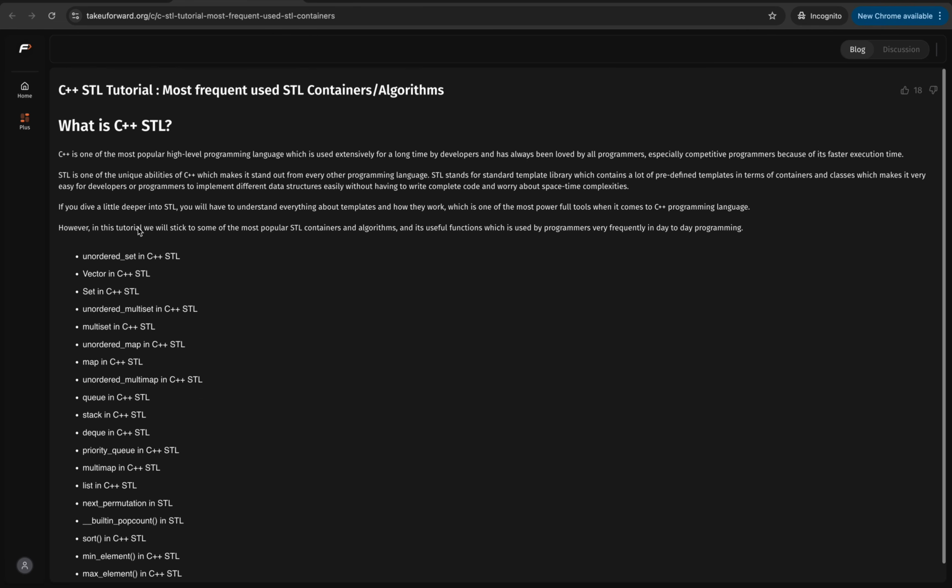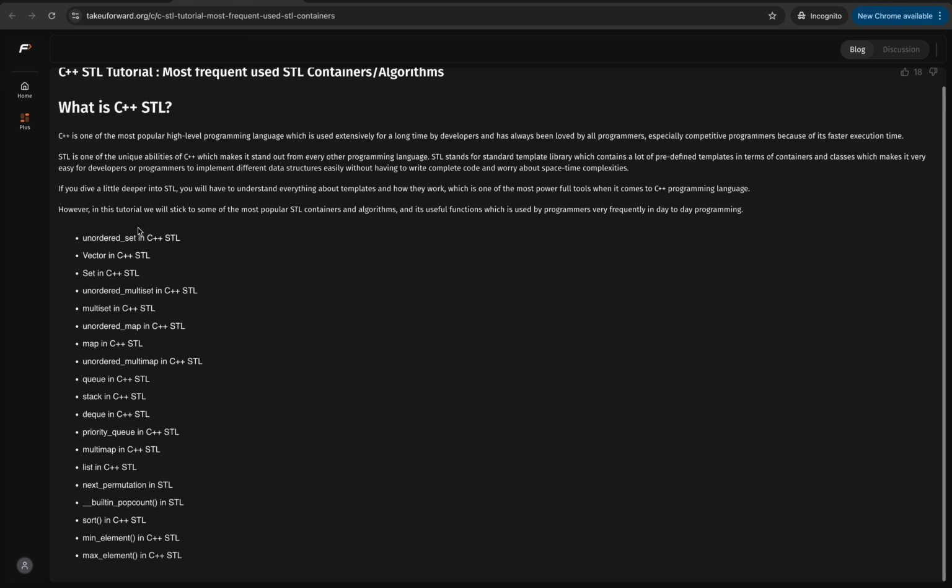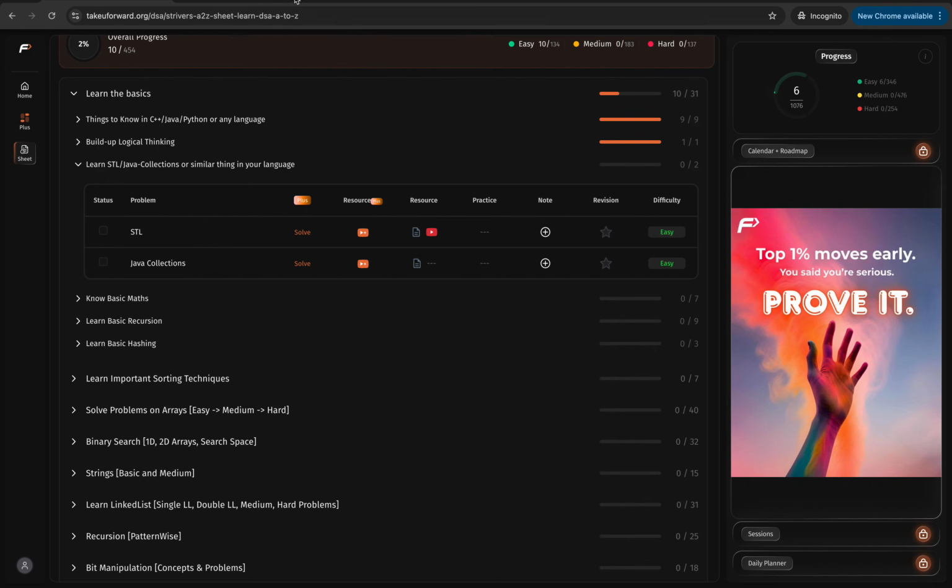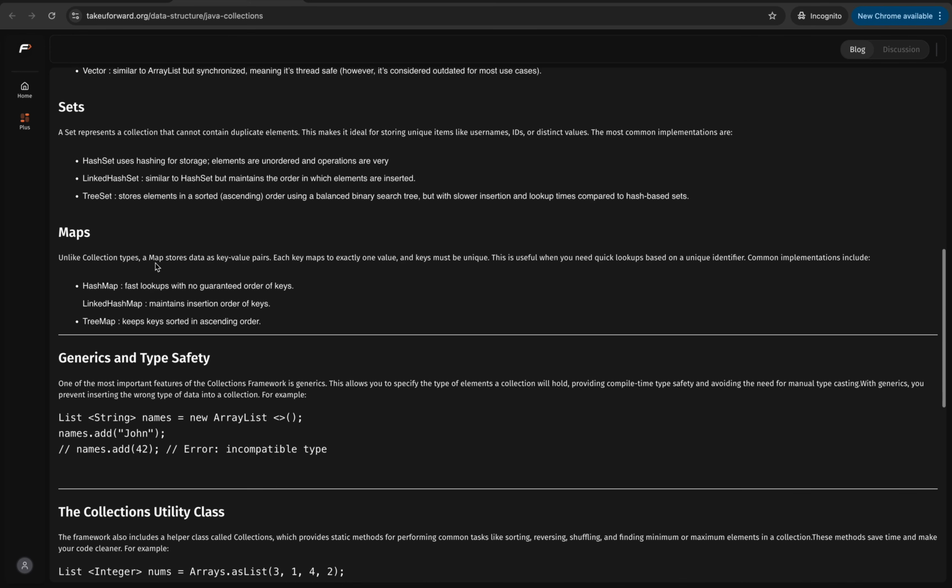Next is STL and basics of Java. This is about C++ STL. I'm doing it in Java, so let's skip this. We'll check the Java collections.